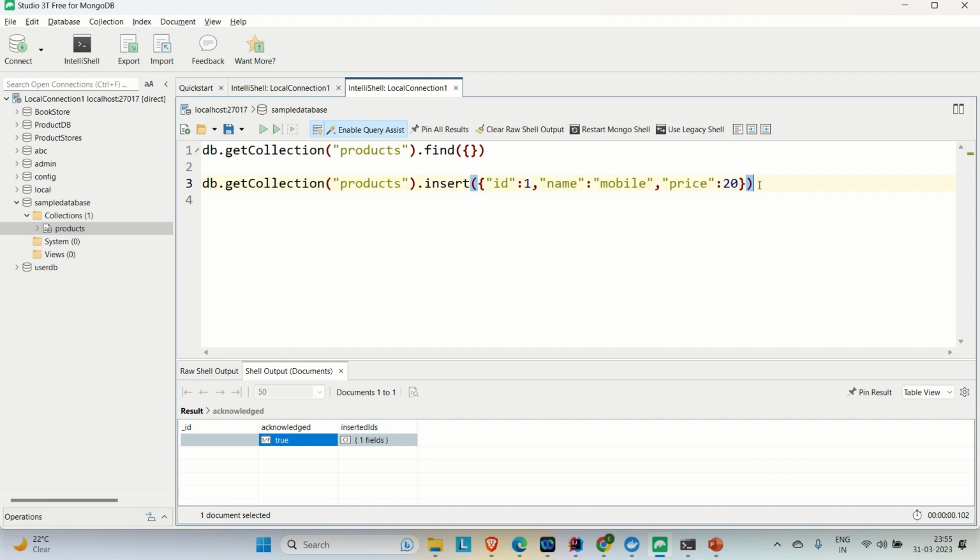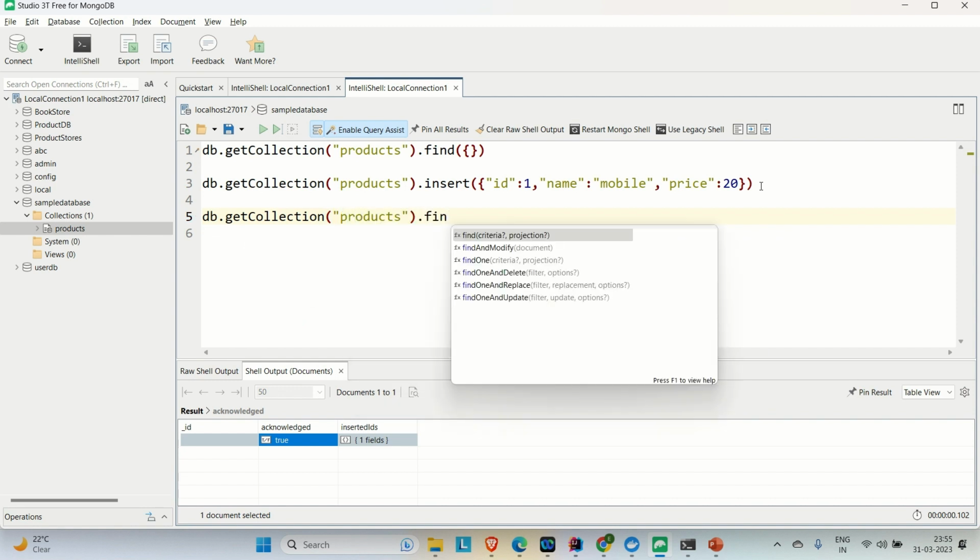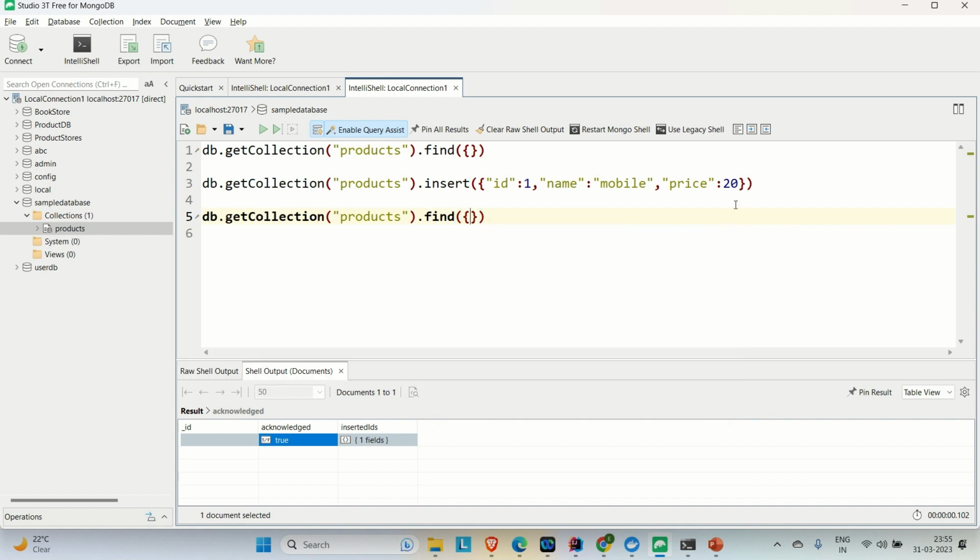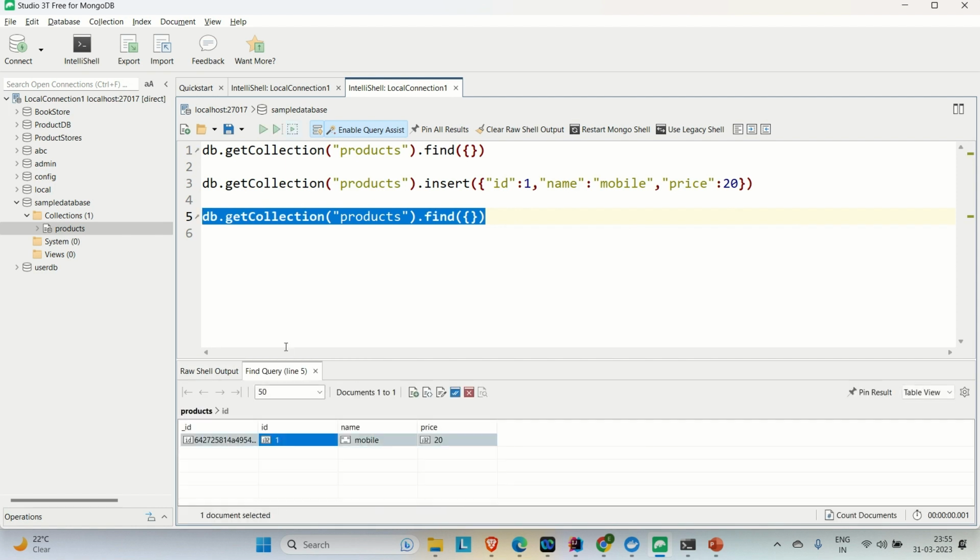Now to find out what is inside your collection, there is already this query given to you. If you are not aware of it, you can come here, go for the db.getCollection, provide your collection name, and then you need to run the query find. Okay, and now you can just run it. You can see we have one document inside our collection, which has the ID as 1, the name of the product is mobile, and the price is 20.